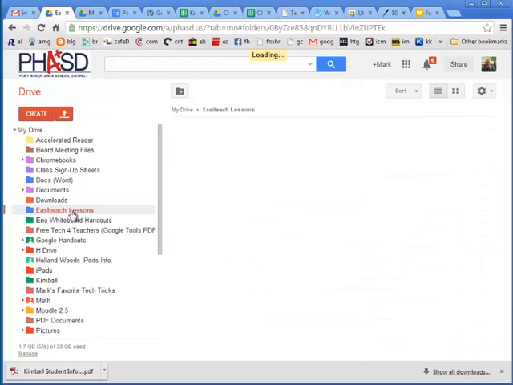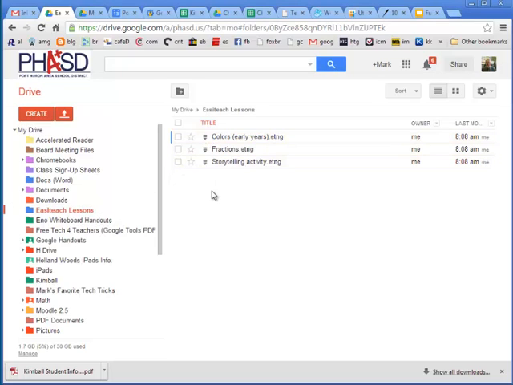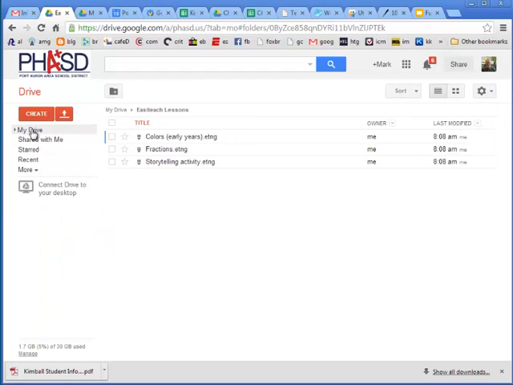Now, if I click on that folder, you'll see that all 3 lessons that I just uploaded individually are now part of that folder. And that is how you create a folder, upload files to the folder, and how you can upload an entire folder, making it a subfolder. All features that you can do inside of My Drive in Google Drive.